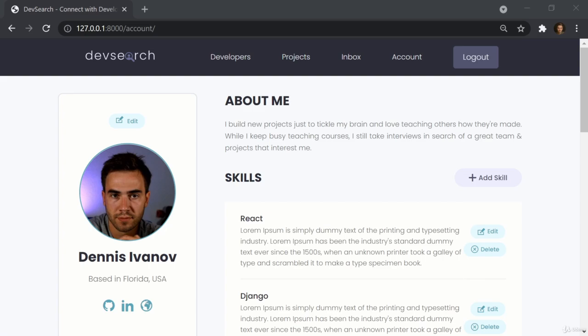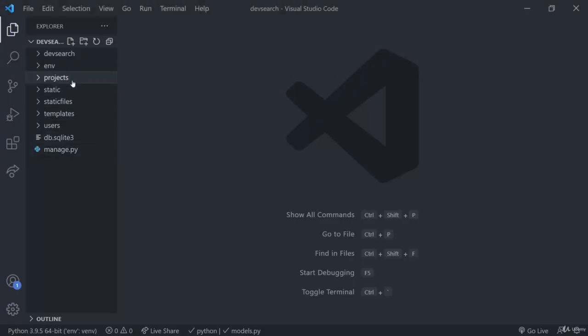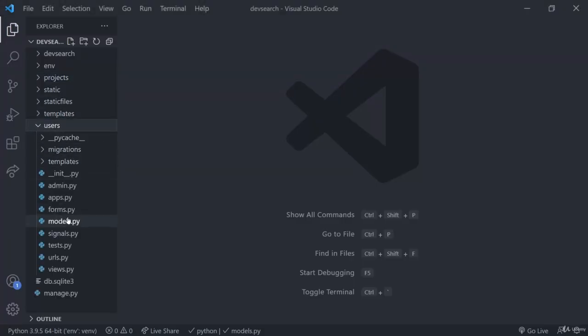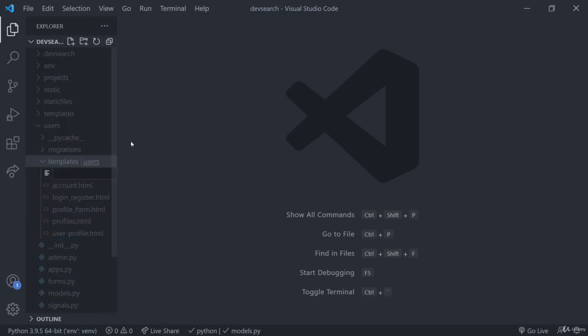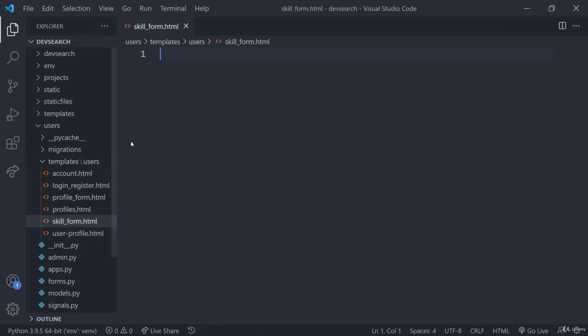So let's go ahead and open these up here. So we'll go into the users app. In here, I want to go into the users app templates folder and let's call this new template skill underscore form. So this will take care of create and update. So skill_form.html.